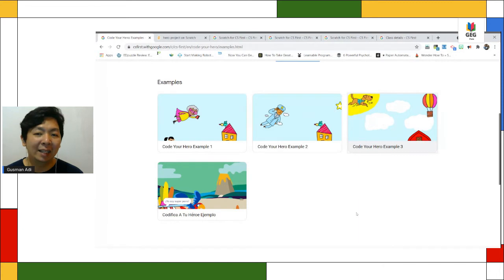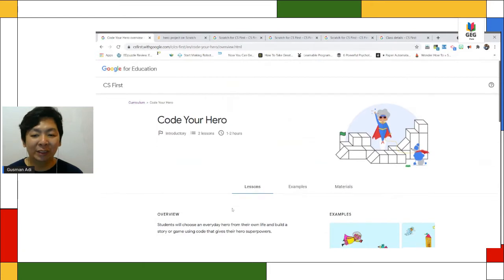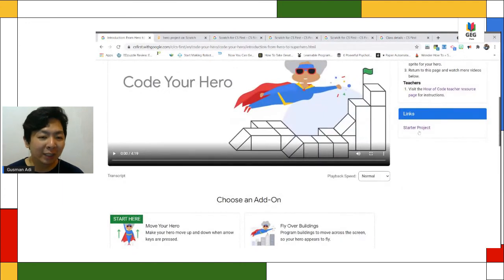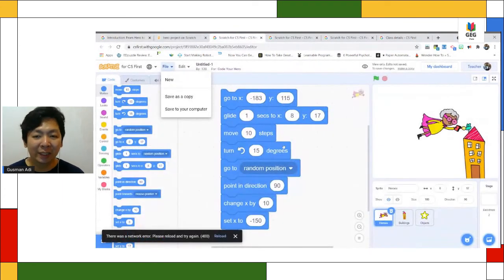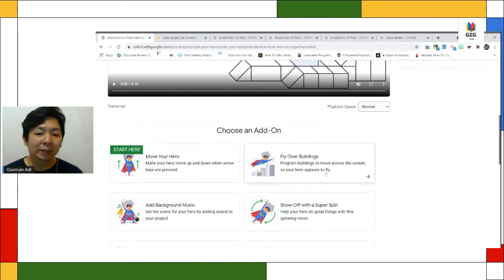First, after they got the idea, oh, we are going to create something, good. Now you can go to the lessons, you can watch the video. Once you already watch the video introduction, you can try to do the starter project. After you do the starter project, for some students, they will be very fast. When they finish their project faster than the others, hey, you can also try to go back to the video again, and go on the add-ons. You see, how can we make the building move across the screen? So your hero will look like flying.